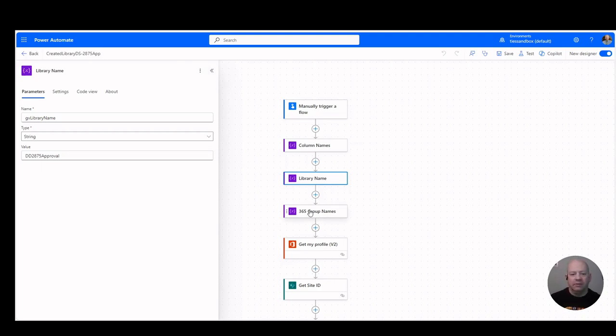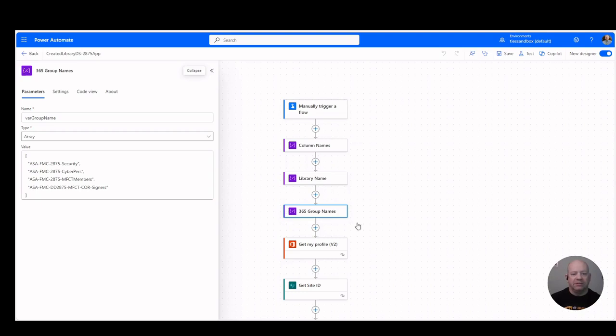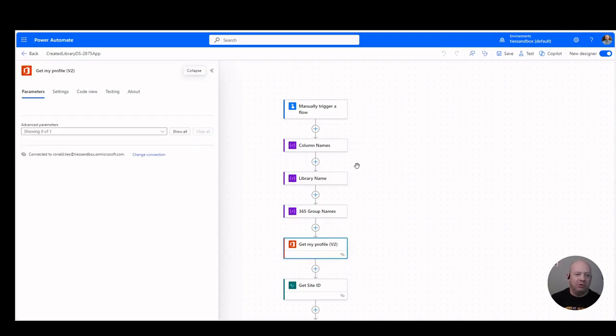Then the last thing I did right here is I created some 365 groups in my environment, because these are roles. Okay. And these four are going to play a role later on too. Okay, these are just the names of the groups. And then this right here is pulling the profile of the person running the thing, because they're going to become an owner in the groups. Okay, because you need somebody.